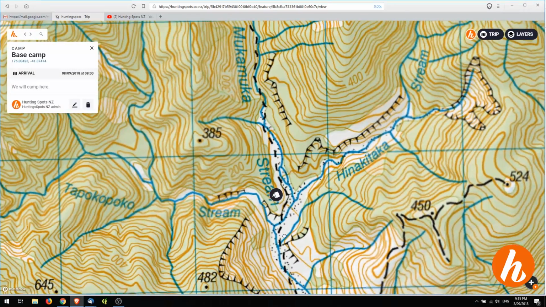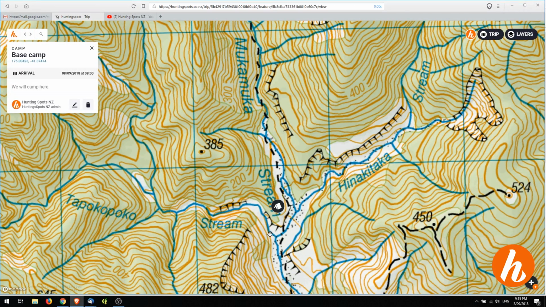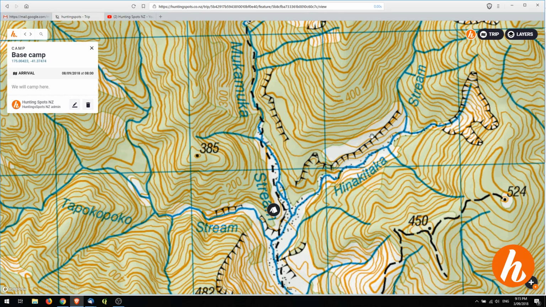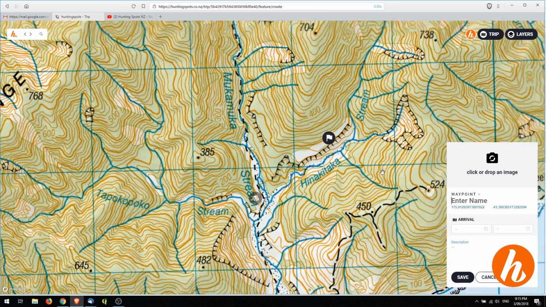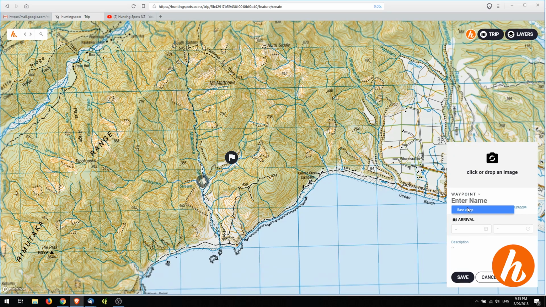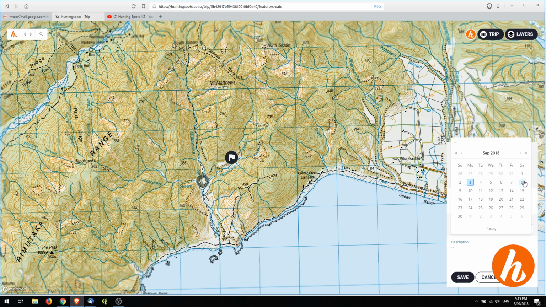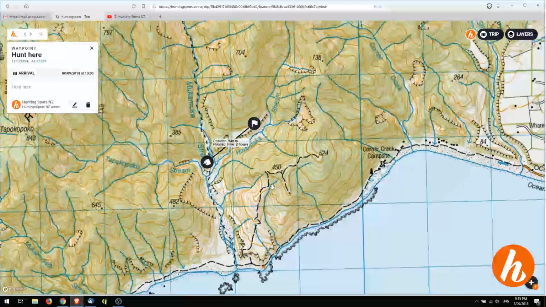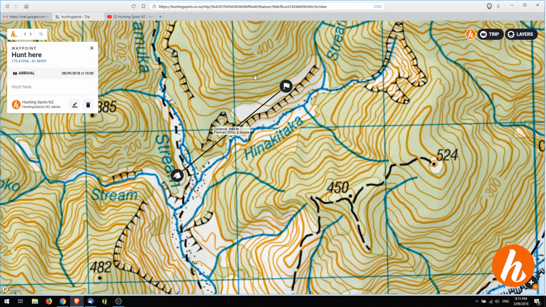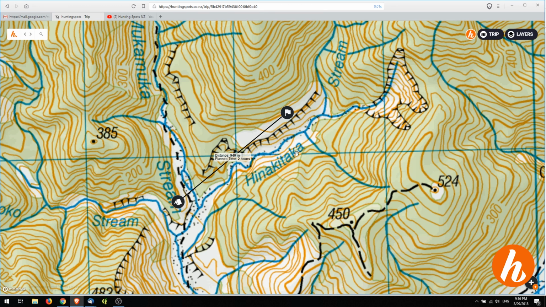As you can see now, we've marked and we're starting to create our plan. Now we saw this spot over here, this clearing up in the corner. It was nice and flat, so we want to go over and have a look at that. Let's pinpoint a waypoint on that. This was a nice spot, so we'll go hunt here. We'll probably do that on the same day we arrive, on the 8th, but a bit later, around 10, hunt here. Cool, and as you can see, we've set up camp, we've done a little recce over here, and now our plan is starting to come together.